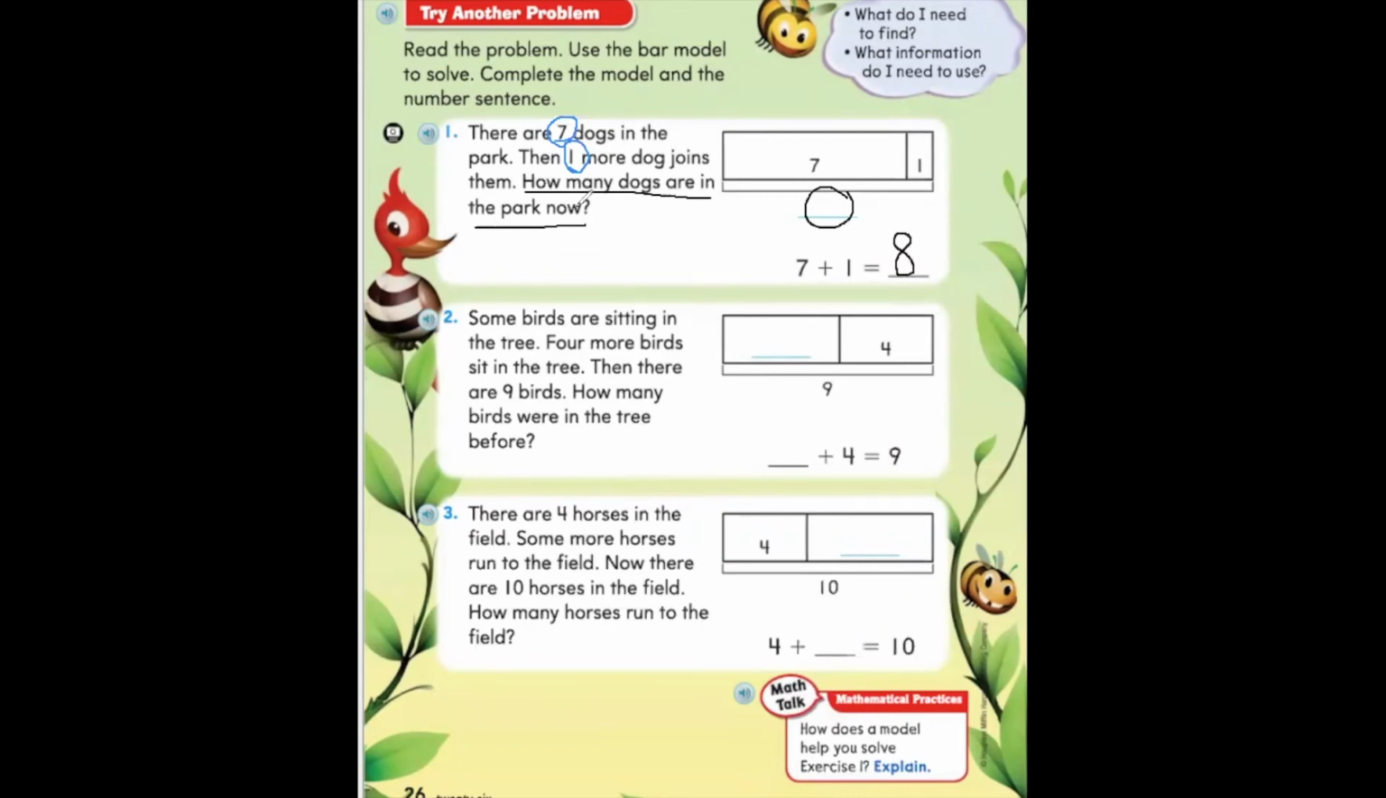Now let's try number 2. Number 2 says, some birds are sitting in the tree. 4 more birds sit in the tree. Then there are 9 birds. How many birds were in the tree before? Well, let's think. What do we need to find? If we look at our problem, we need to find the answer to this question. How many birds were in the tree before? We need to find the number of birds that were in the tree before.